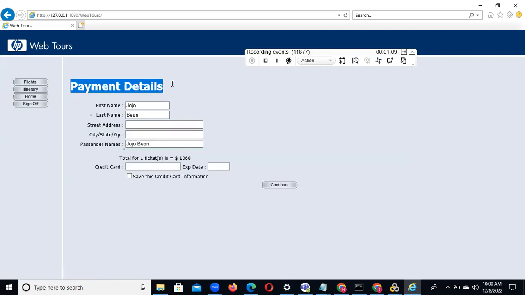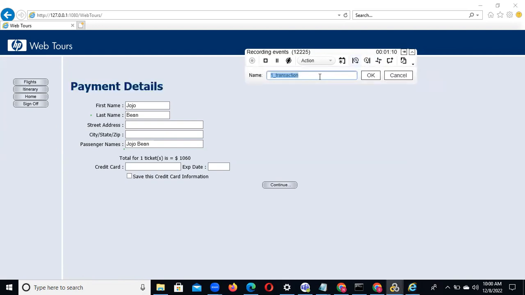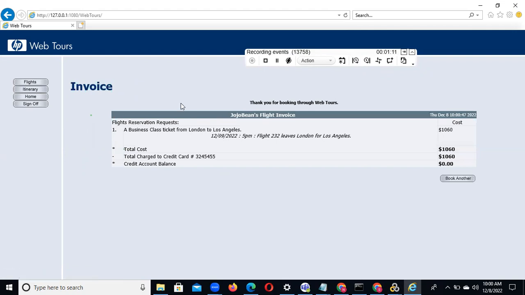After that, the next transaction will be payment details. Before entering, you need to give the start transaction, enter the payment details, and click on OK. Then fill in the city details, KPHB, I'm giving just Hyderabad, and a credit card number I'm giving randomly, and the expiry date of the credit card, and click on continue. See, thank you for using WebTour, your ticket is booked successfully. Then you need to end the transaction, payment details.